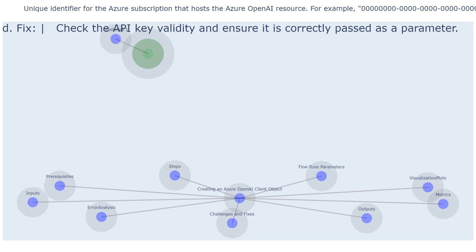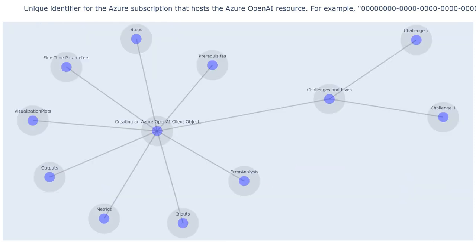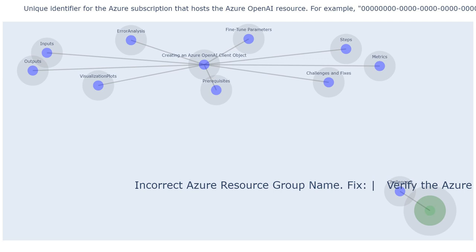Check the API key validity and ensure it is correctly passed as a parameter. Challenge 2: Incorrect Azure resource group name. Fix: Verify the Azure resource group name and ensure it is correct.